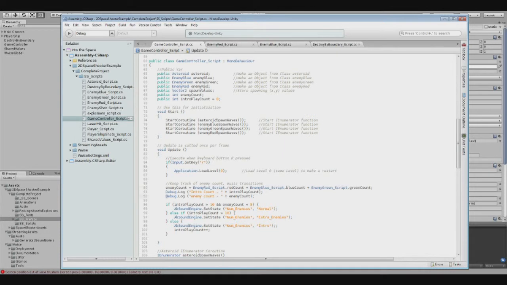Then I have debug.log here, which doesn't really matter. You don't actually need to include this if you're just copying my code. This is where I'm saying, hey, Unity, print in the console, enemy count dash whatever the enemy count is. I have also got intro play count here, because this is a test script for me to know how many times the intro played through.